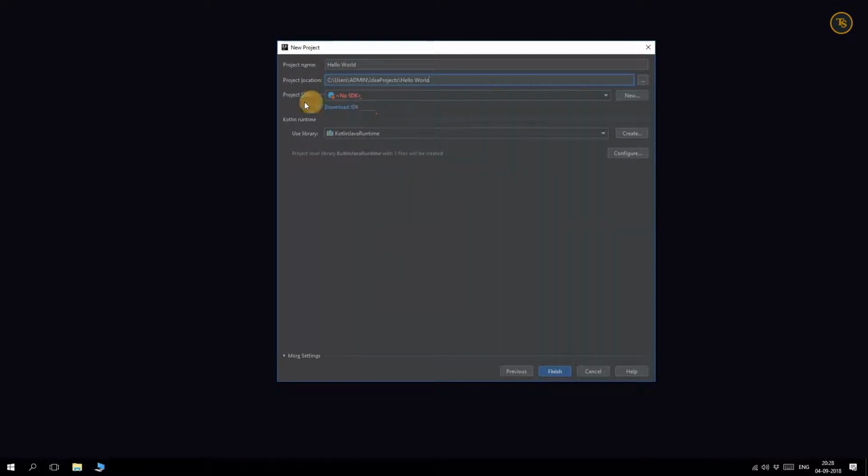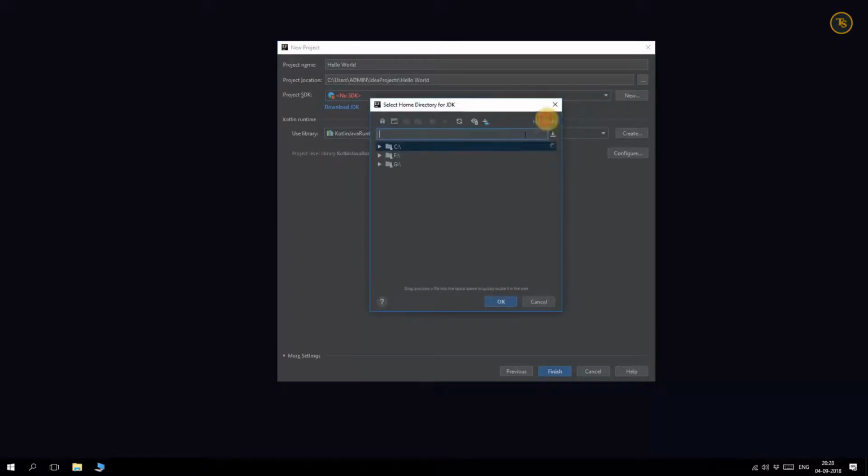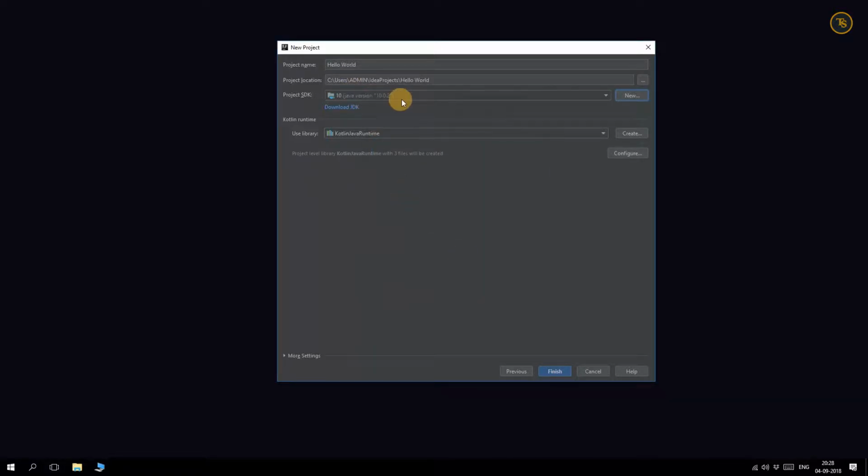Now choose the project SDK. If you are not able to see any option in the drop down, that means you don't have JDK on your system. So first you need to download that. But if you are sure that JDK is already downloaded and still you are not able to see the JDK in the drop down, then click on the new button given at the right side. Now go to the location where you have installed Java. After that, click OK. Now you will be able to see the project JDK here. Now click on the finish button.